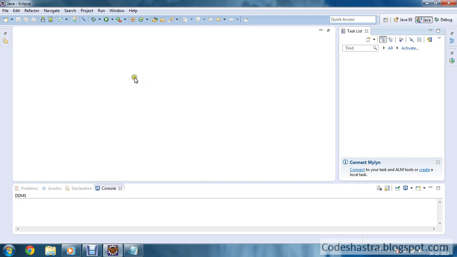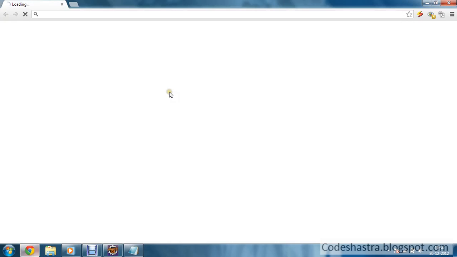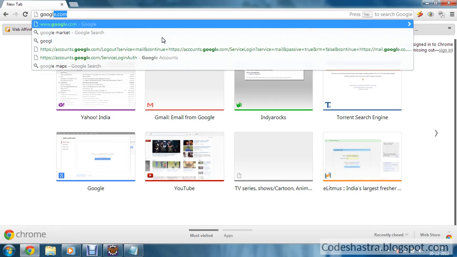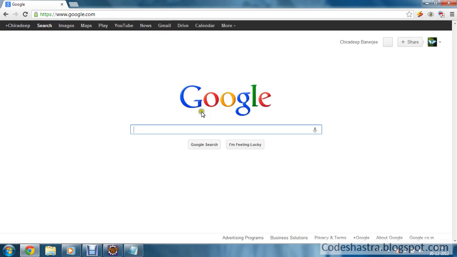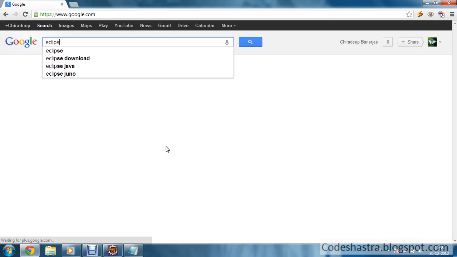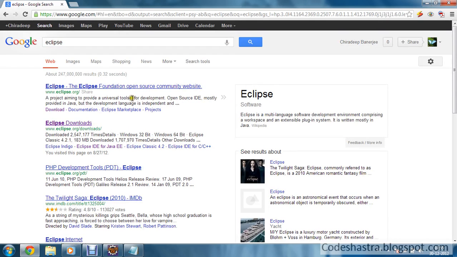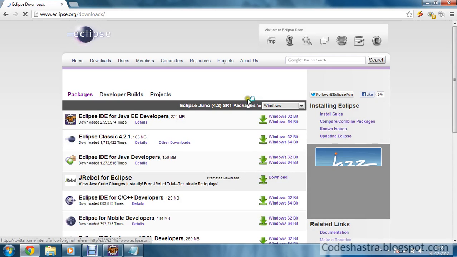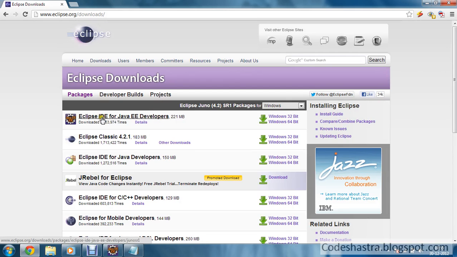So I'm going to use Eclipse IDE. You can find it on the internet. So go to the internet and just search Eclipse. Okay, and you're gonna be getting various web pages. Here you can download Eclipse from this site. You can download the version actually present, Eclipse IDE for Java EE developers.